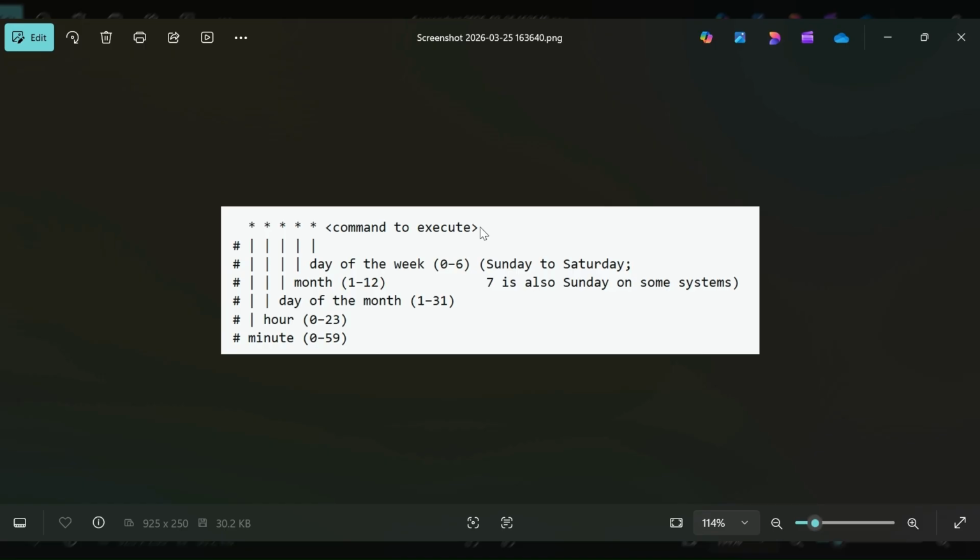It could be anything. As you can see, the first star is minute, which is what minute to execute, and then the hour, and then day of the month, 1 to 31, and the month, 1 to 12, and the last one is day of the week, 0 to 6. 0 is Sunday and 6 is Saturday. So 0, 1, 2, 3, 4, 5, 6. In some systems, 7 is Sunday, so it is 1 to 7.